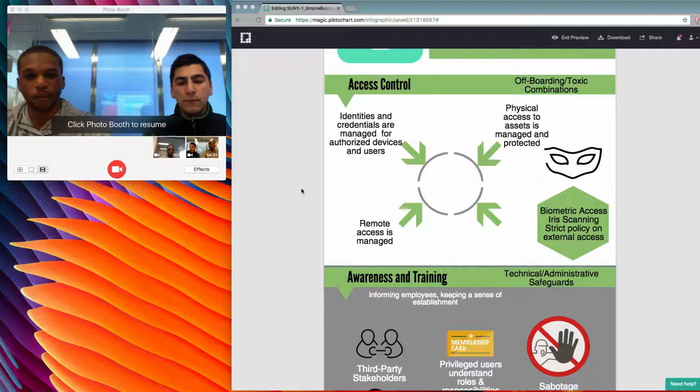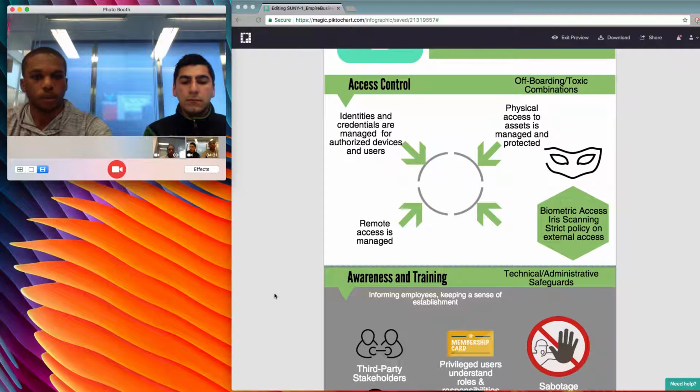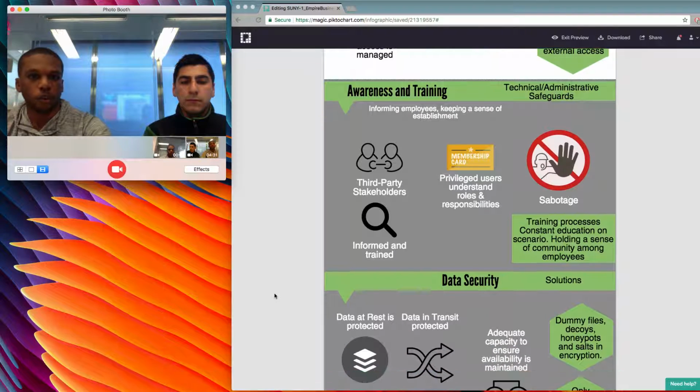The next part of the keyword protect is awareness and training. This has mostly to do with informing employees and keeping a sense of establishment within the organization. It also implies that third-party shareholders have a sense of investment in the company and stay close enough to the interior so that they don't see the risks of insider threat.